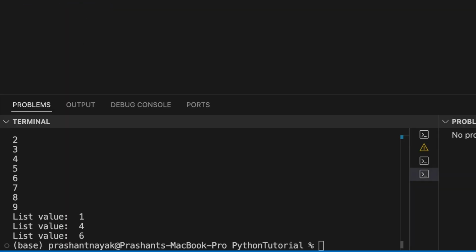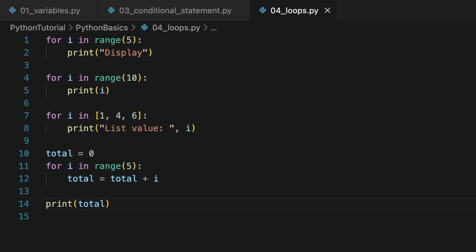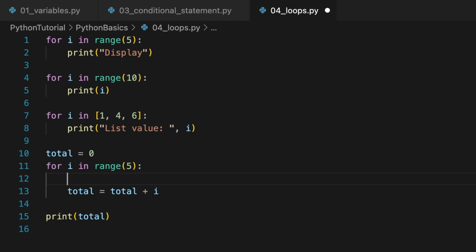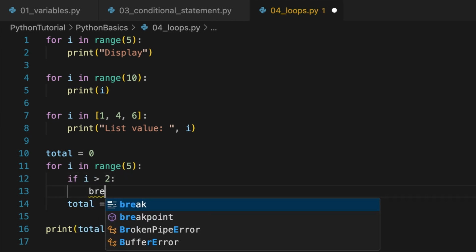Let's run the code. If you see here, this program correctly displayed value 10 on the output screen. Now, let's say you want to stop the loop early. For example, you want only the sum of 0, 1 and 2. You can use the break statement in that case. This is how it will work. I will go inside the for loop and I'll add an if condition. If i is greater than 2, I will say break.